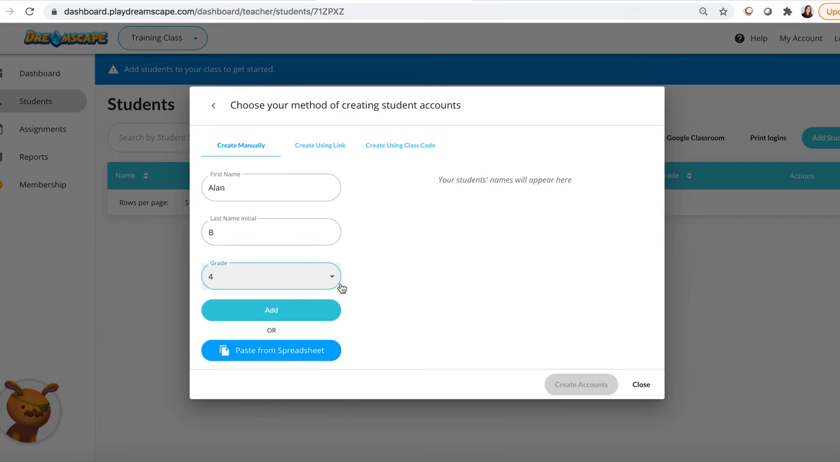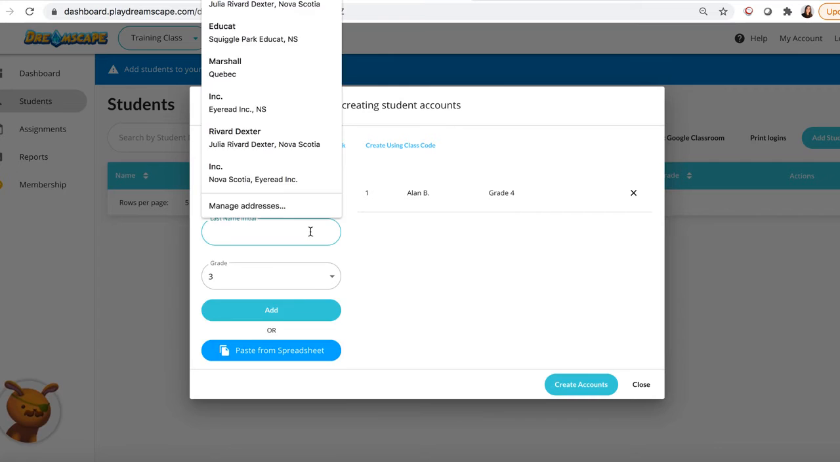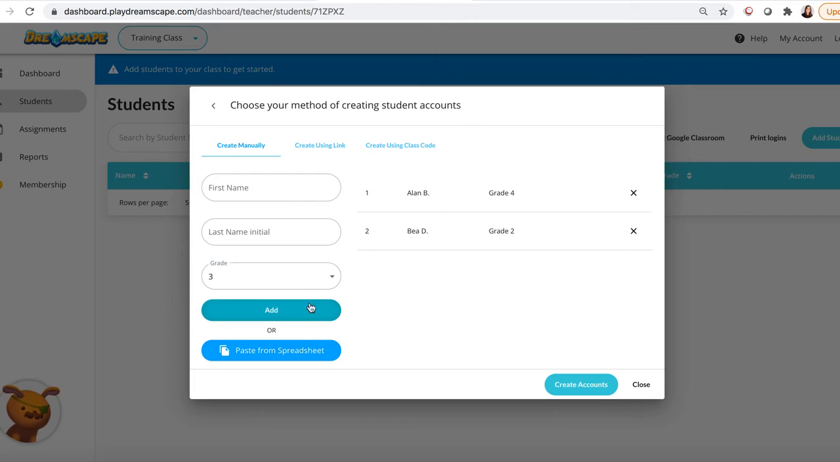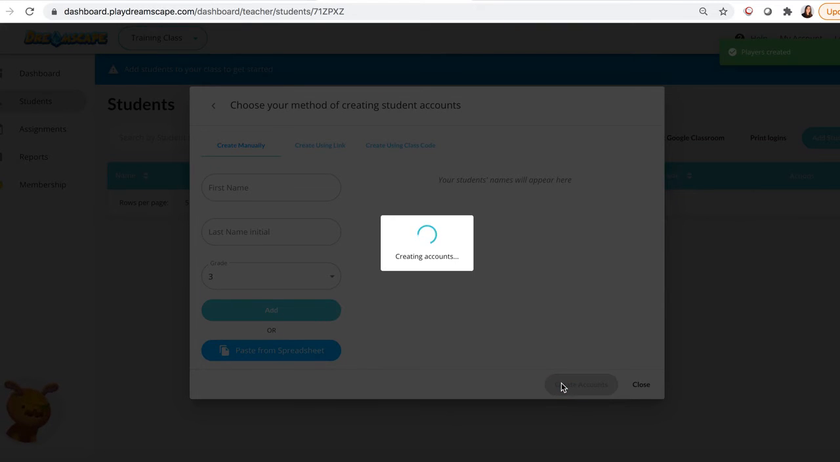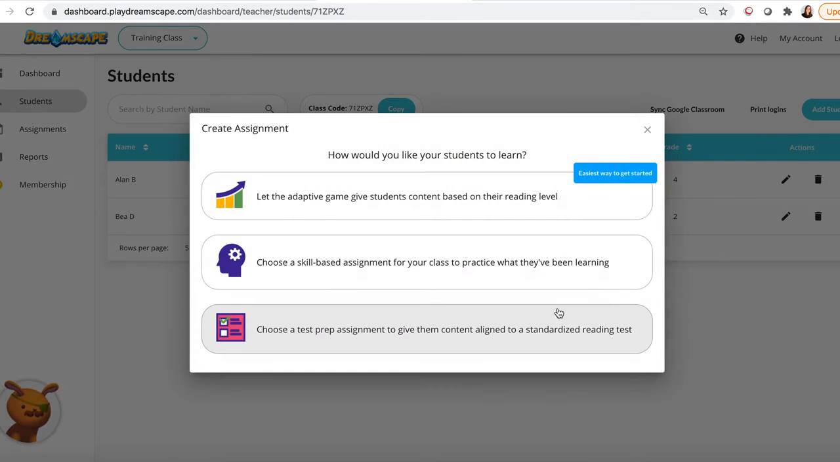You can also create your class from a spreadsheet. So if you want to paste a whole list of students from a spreadsheet, you can do that. So I'm going to add this student, and then I can go on and I can do other students and choose the grade they're in and add. And as you can see, as I'm doing this, it's adding my students and their grades. Once I'm done, I'm going to create accounts. And those players will be set up in my dashboard with their username and passwords. So congratulations, your students have been created.